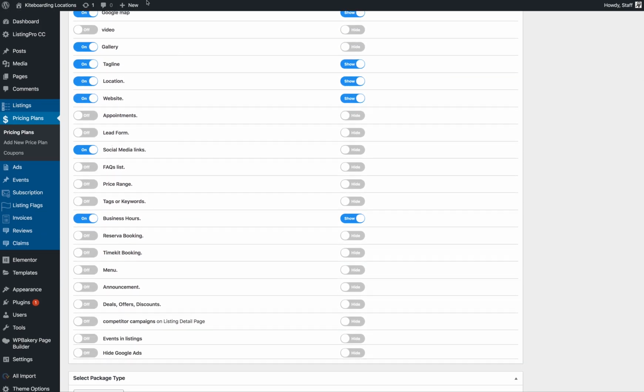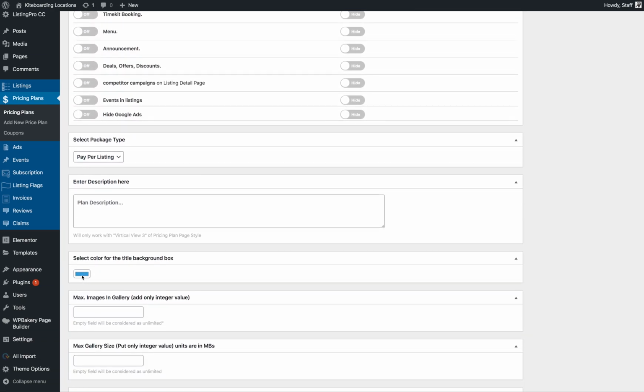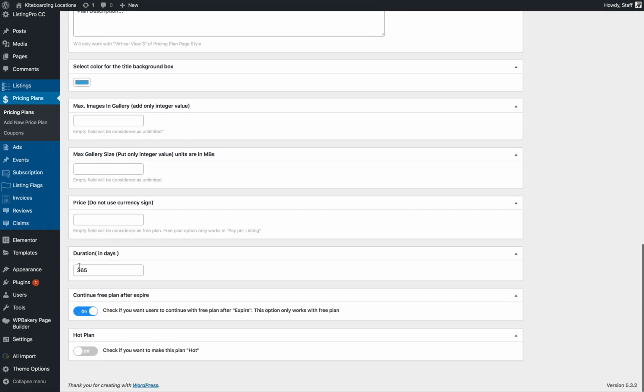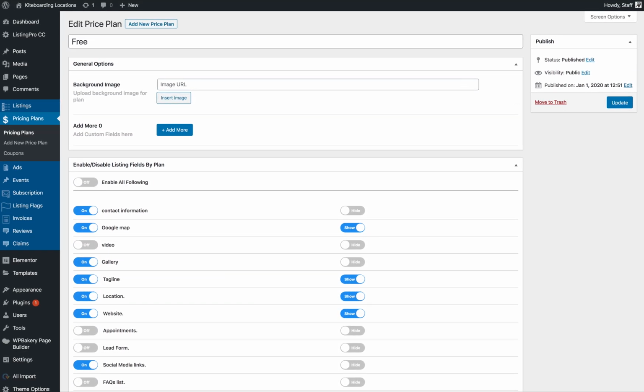Looking at social media links, same thing. You get them, but they're not shown. Here's the color that I decided to select. Here's the paid listing, not the paid package. Just so you can see all my details, 365, and then continue free plan after expires. Super easy, right? Make sure you update when you change that.